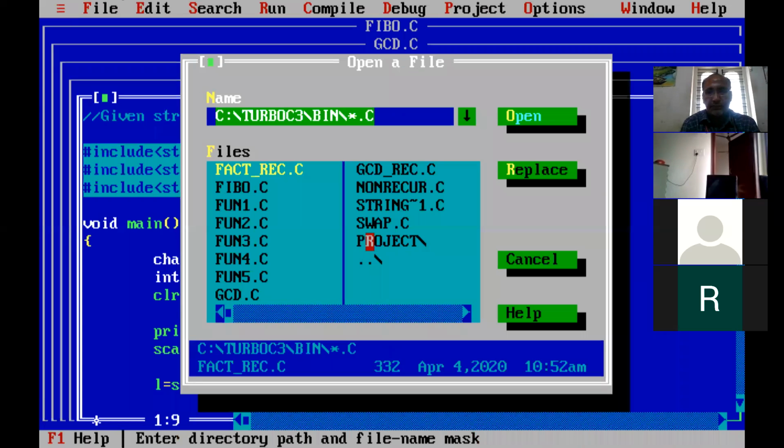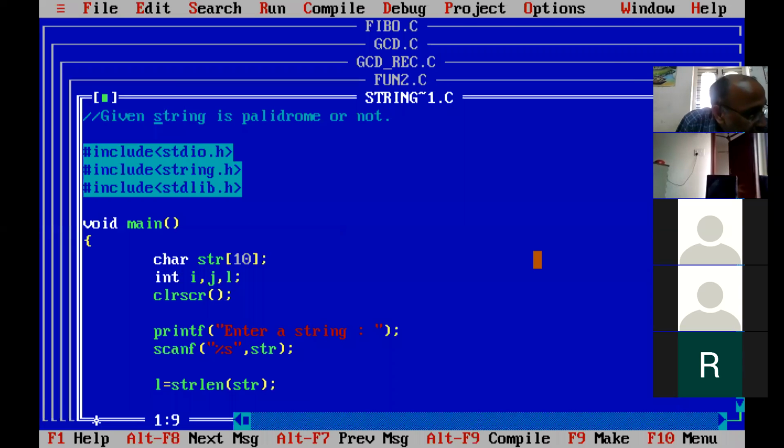Non-recursive. Okay, sure. Sir, repeat it once more. Tell me. Repeat it, sir. Okay, sure.